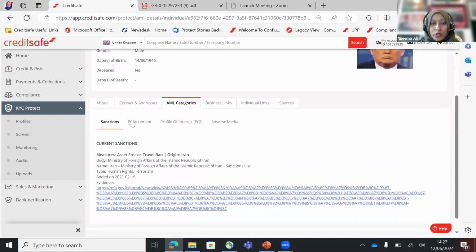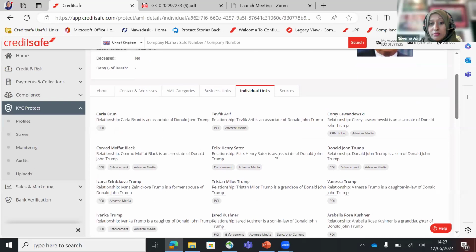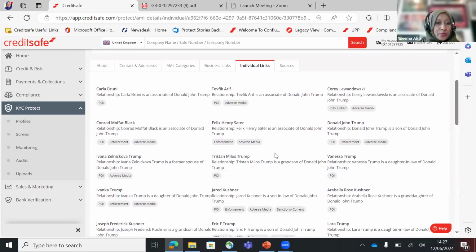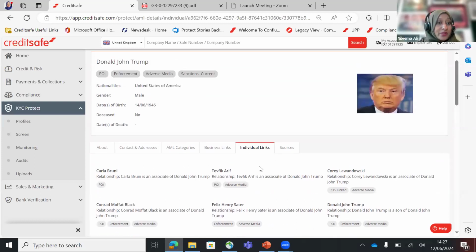So your enforcements, your adverse media, but what we also have is business links and individual links. Now in Legacy Protect, you would have something like this in terms of associations, but what it wouldn't show you is associations and where they sit. So in this case, it will show you the business links and what categories they fall under as well. So if there are business links or individual links with sanctions, for example, or adverse media, that becomes a reputational risk issue for you. Commercially, do you want to be involved with that type of business relationship? It becomes very much a commercial decision.